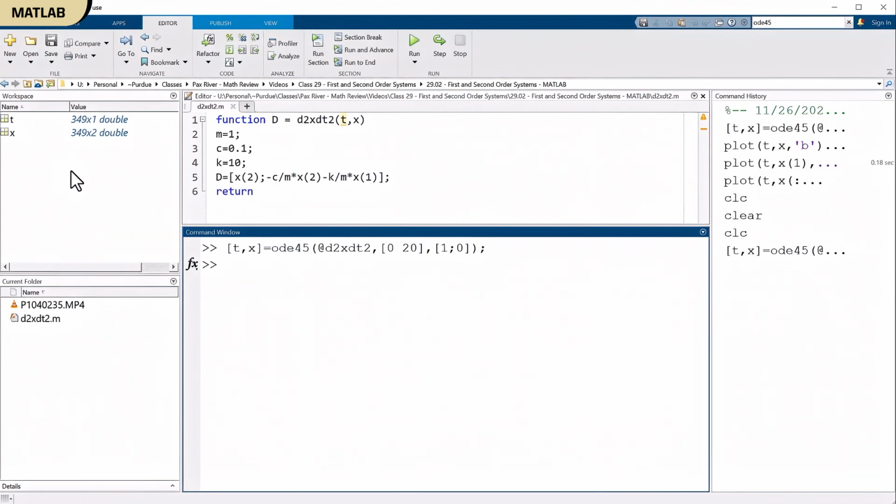And so I've got two variables here, t and x. So it's got time and x, but now x has two columns in it. Well, I gave it two differential equations, so it's going to give me two answers. You've got to decide which one it is that you want to look at. The first column will be x1 and the second column will be x2. Well, I want to look at position, and position is x1, velocity is x2.